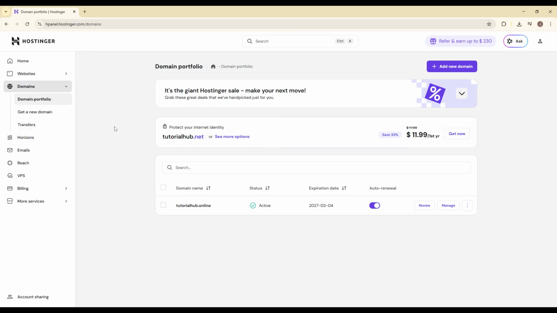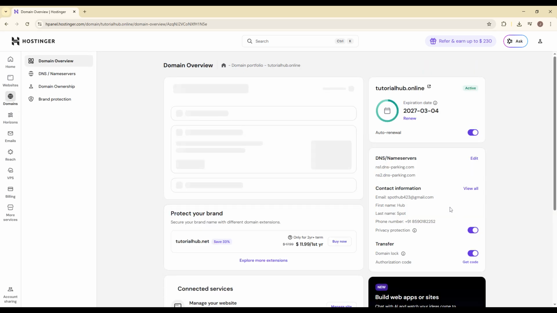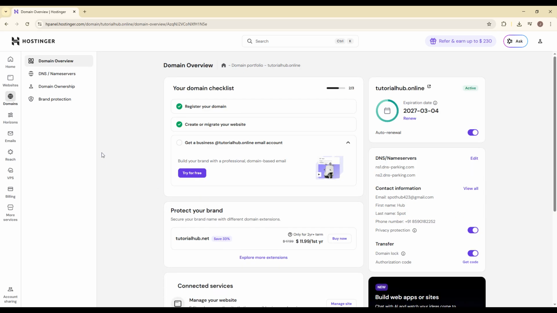This will show you a list of all the domains connected to your Hostinger account. Find the domain where you want to add the TXT record. Once you locate it, click on the Manage button next to that domain. This will open the domain management area where you can control DNS settings, name servers, and other configurations.